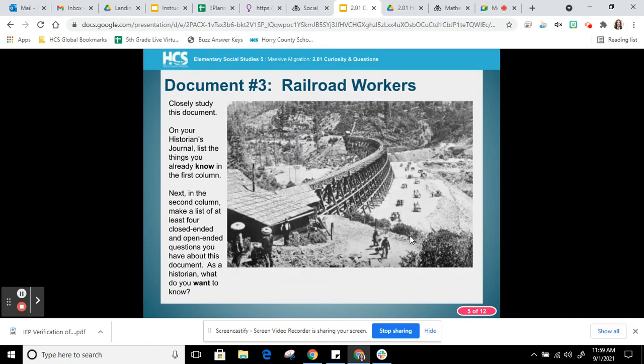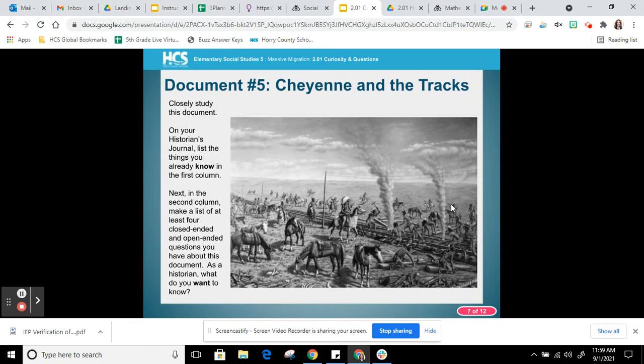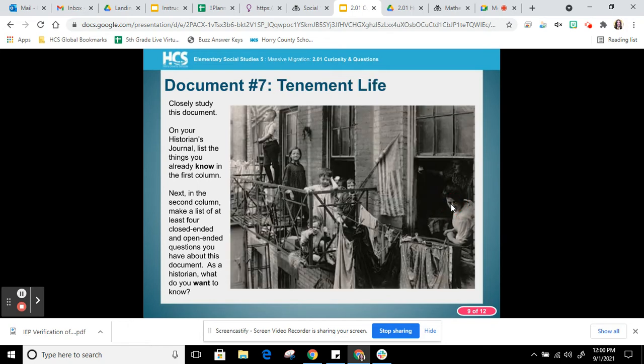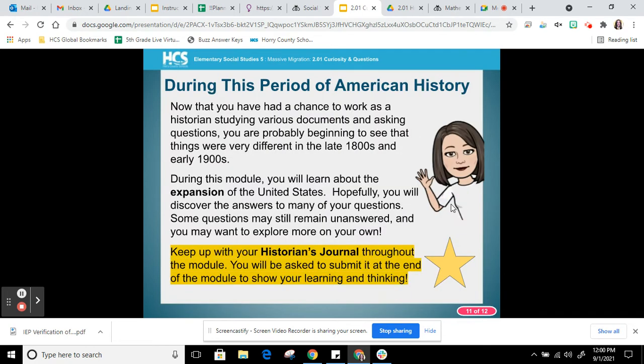Document 3, railroad workers. Notice it's just the know and the want columns. Effects of moving west. Cheyenne and the tracks. Arriving at Ellis Island. Document 7, Tenement Life. Document 8, Mulberry Street. And now you've come to the end of the documents.